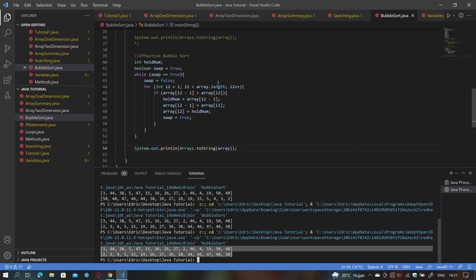And now let me explain what is happening. As usual, we need a hold num, and then we have the boolean swap. And this boolean swap here is to trigger the while loop. So as you can see here, swap is originally set to true, meaning that the while loop will run. And then the unique thing is at 43, swap is directly set to false, which means that the while loop will not trigger forever.